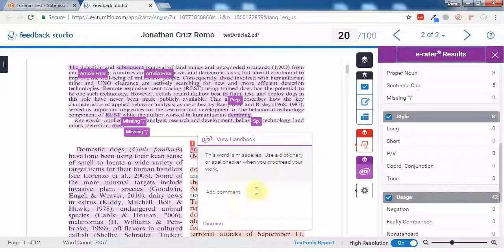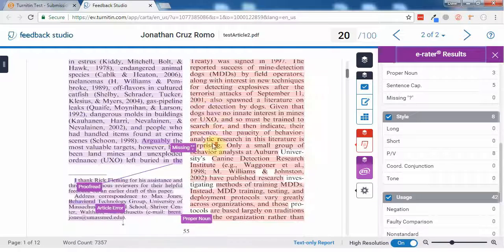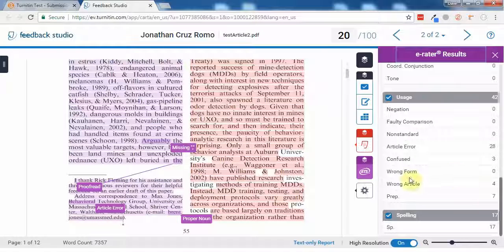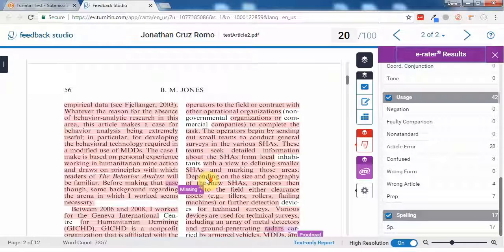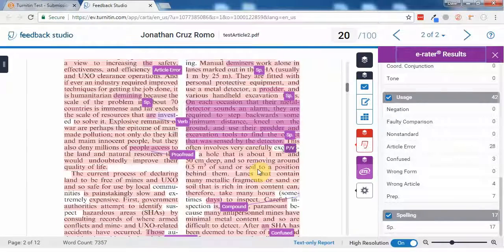This word is misspelled. Missing comma, missing comma. You can just come down here and it'll say all these different issues that it's found through this grammar tool. Again, how accurate it is, I'm not really sure. That's for you to take a look at. It may or may not be helpful, but if anything, it could be helpful for the students. They can go through there and it'll help them with the grammar issues that they may have.